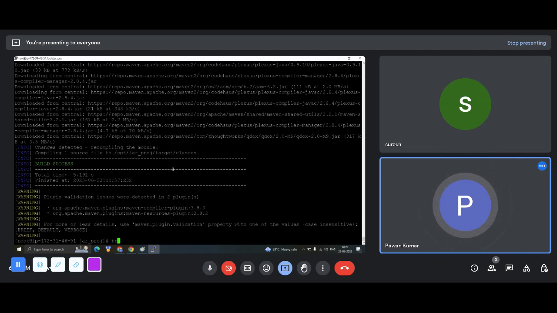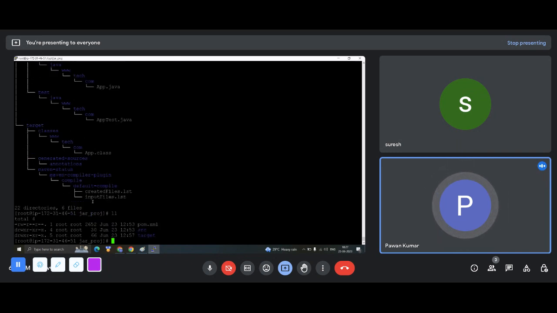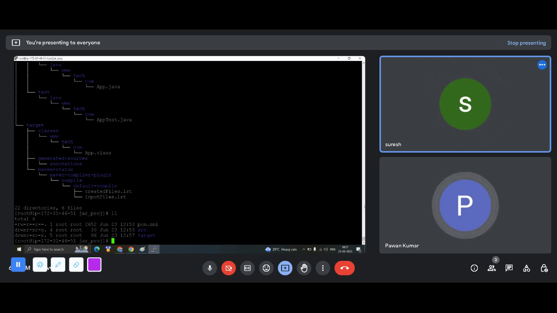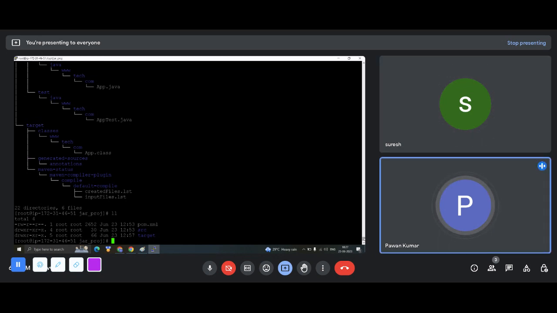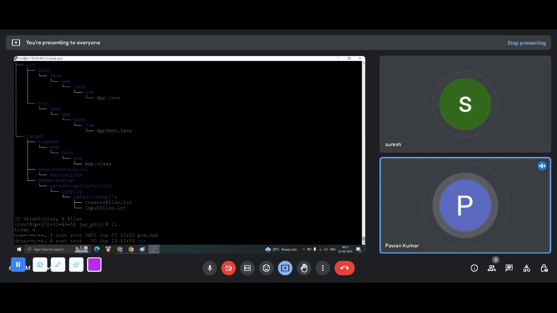Let me show you the tree structure here again. See, now this target directory will be generated. If I do ll here, this target is generated. Before, source was generated from validation, right? Now target is generated. Now let me go inside target and show you what is inside target.